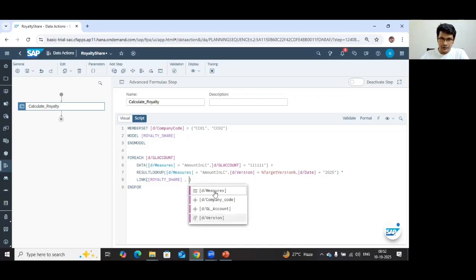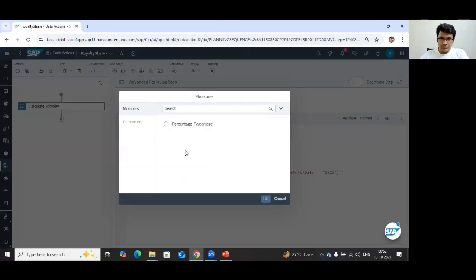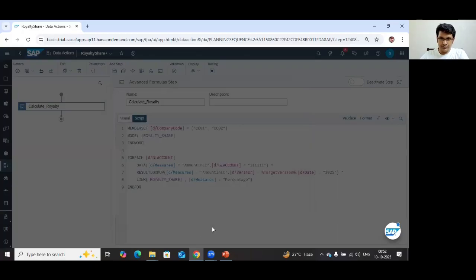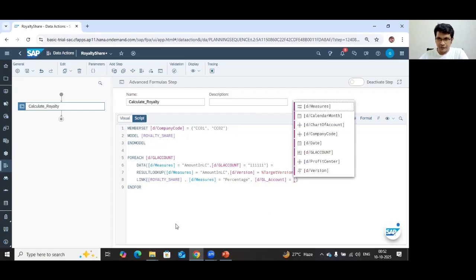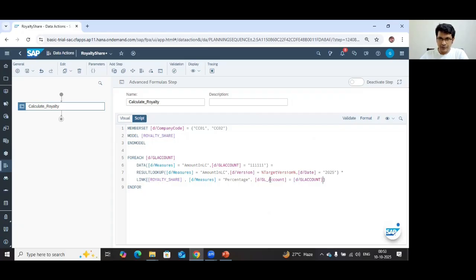So measures equal to percentage, okay, and then you need to select the GL account. This is the GL account from the linked model, and you need to provide the GL account from your other model. So how to do that? Do not press Control and space. Just start the third bracket, and all these dimensions from your default model will come. Okay, you see the GL account naming conventions are different.